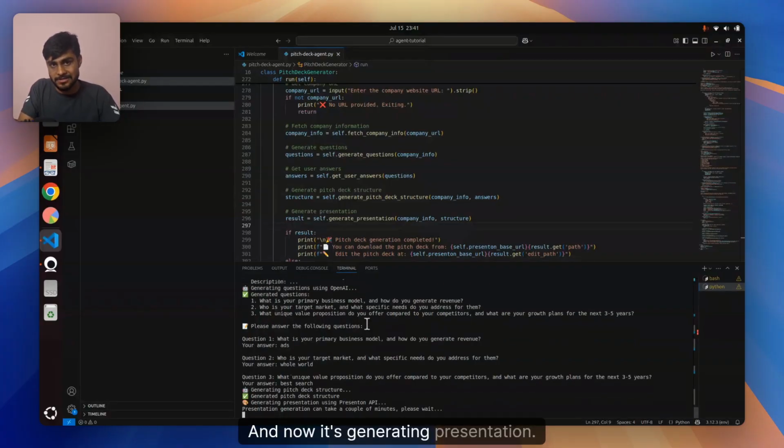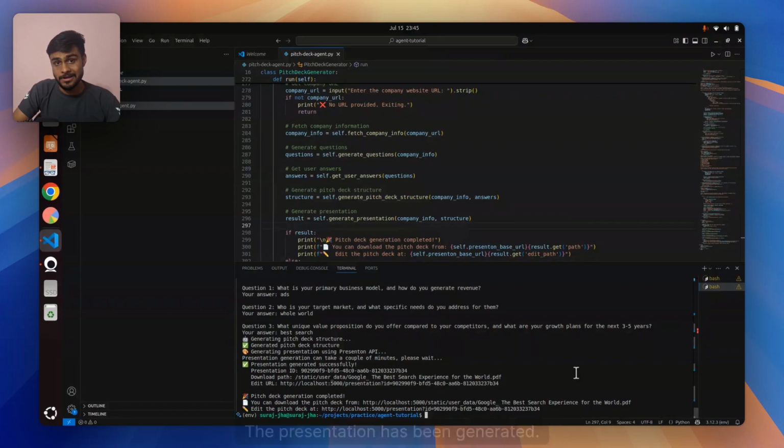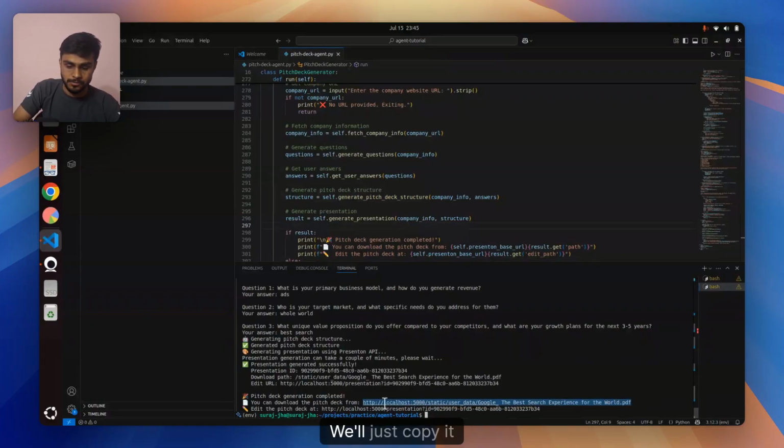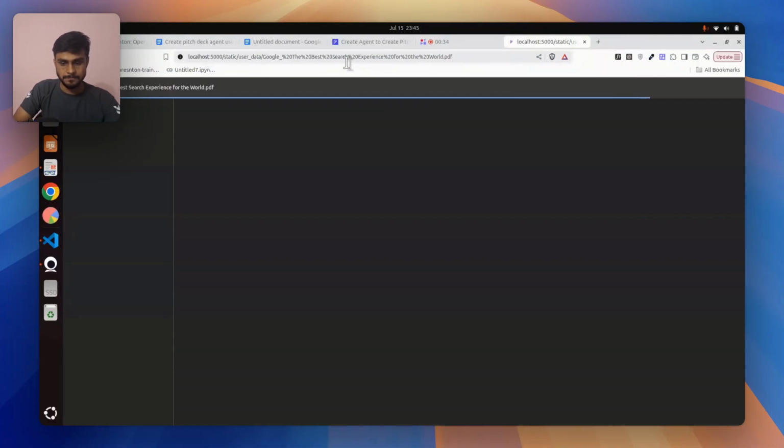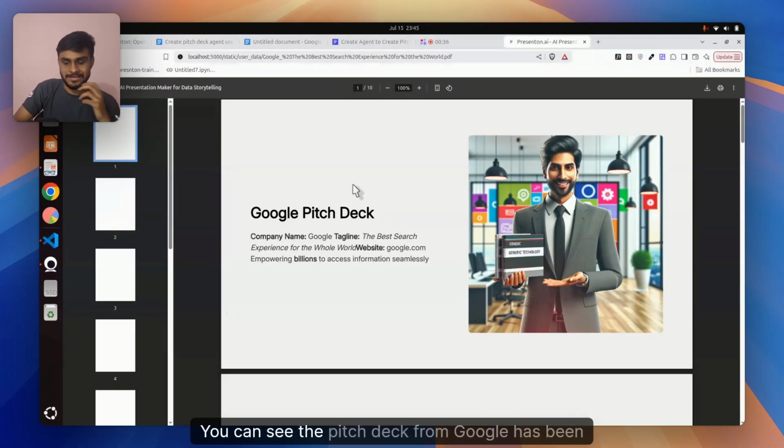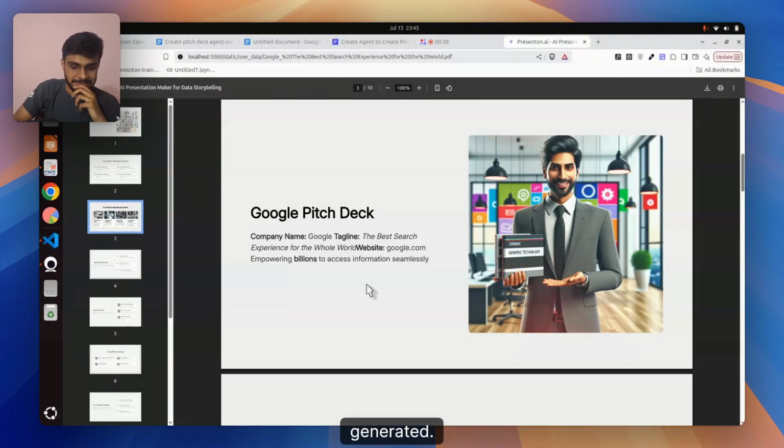And now it's generating the presentation. It might take some time to generate the presentation. The presentation has been generated. We've got the static URL for the pitch deck from our Presenton server. We'll just copy it and load it over here in our browser. You can see the pitch deck for Google has been generated.